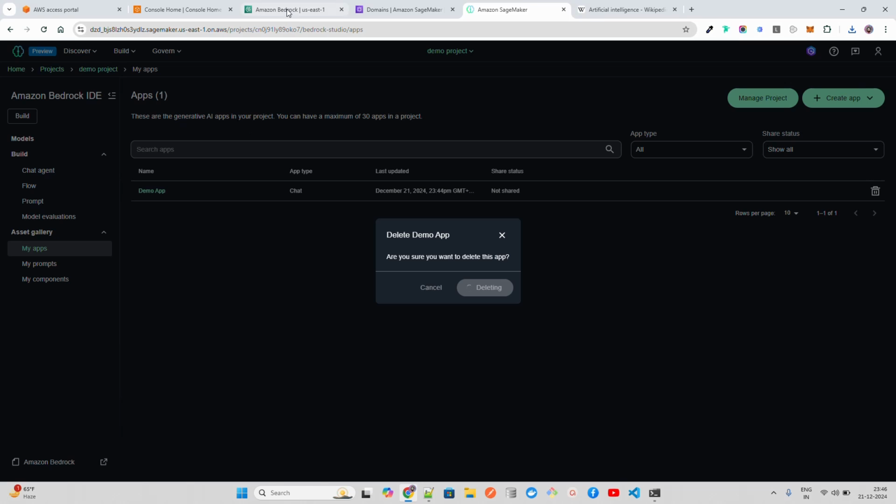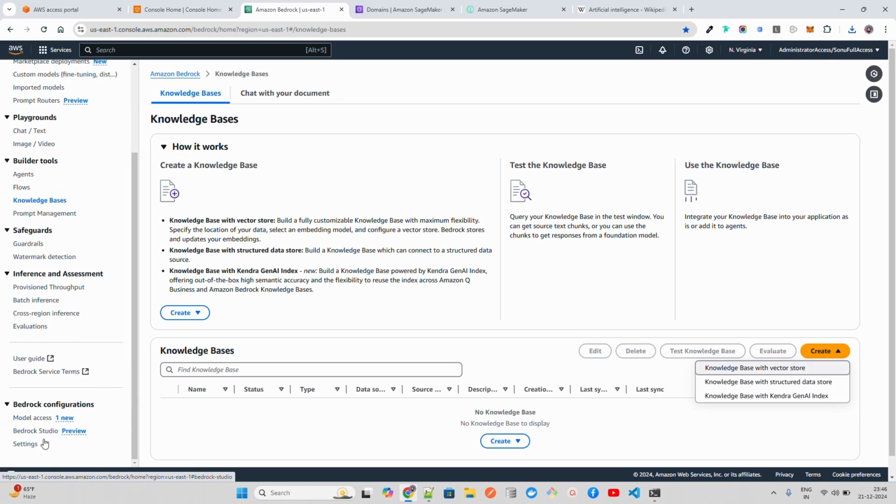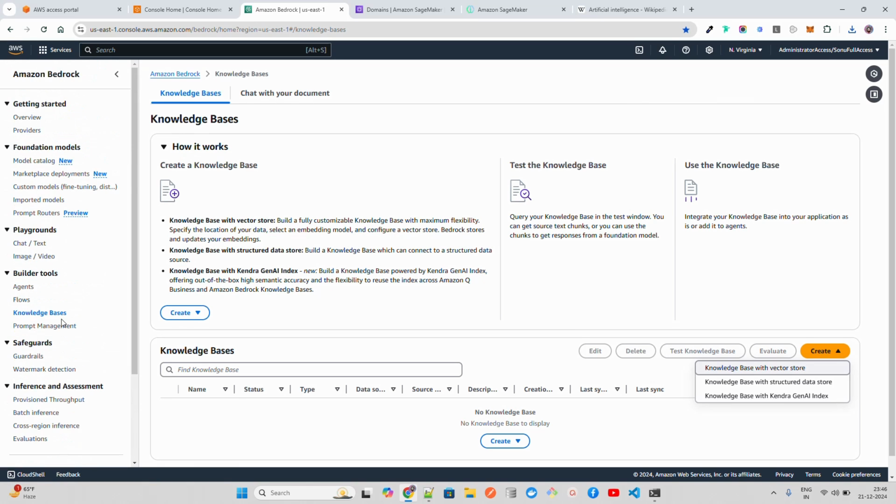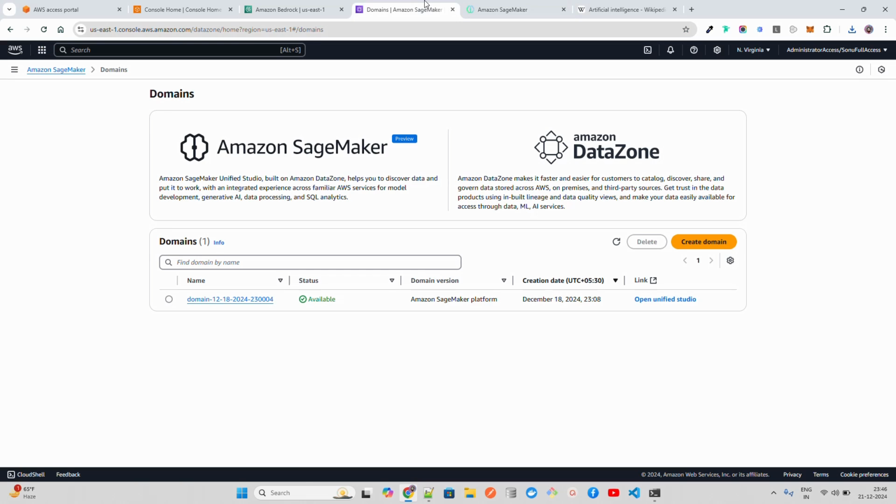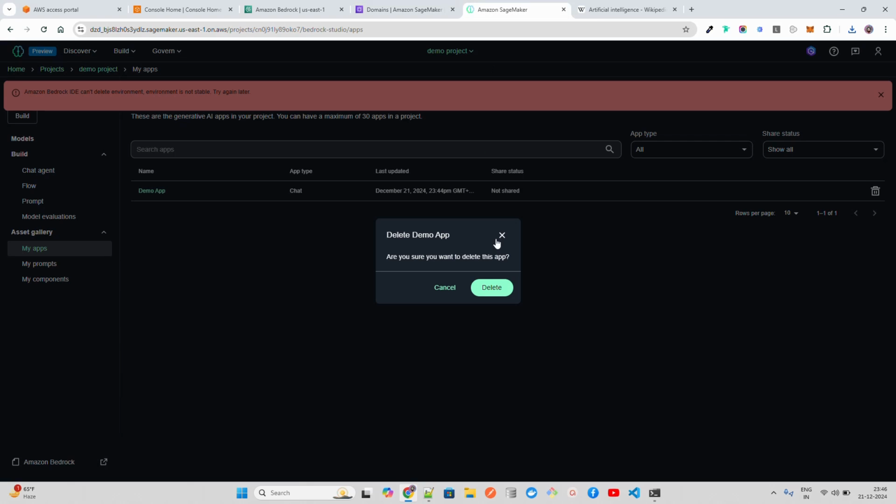Now, this is what I wanted to do, guys, in this video. I wanted to show you about Amazon Bedrock Studio or Bedrock IDE. It's in preview. I already have comprehensive end-to-end videos on Amazon Bedrock. I'll give the link in the description. Watch those videos if you want. But here I wanted to create more on this one.